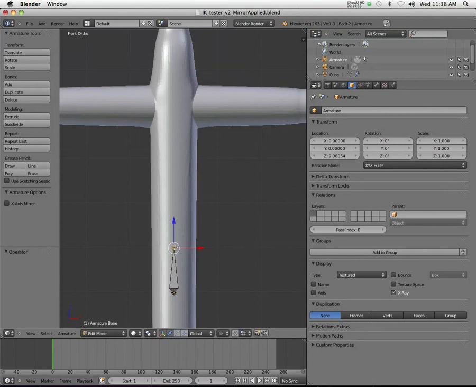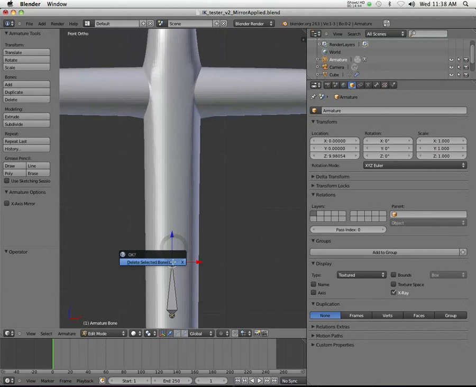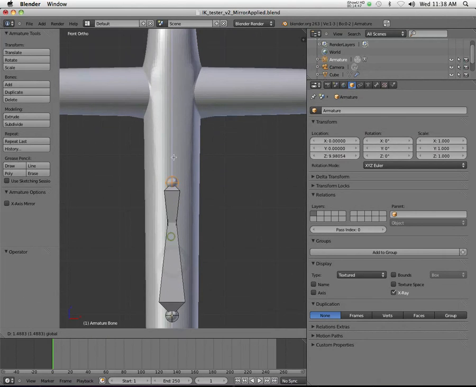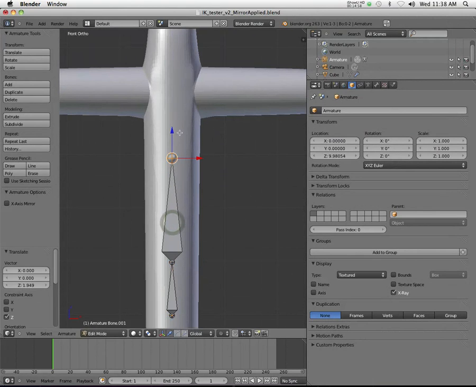There's still another bone there. Okay, so now, wow, how many, I have no idea what's going on now. Yeah, sometimes it's just best to start over. Let's try that. There we go.